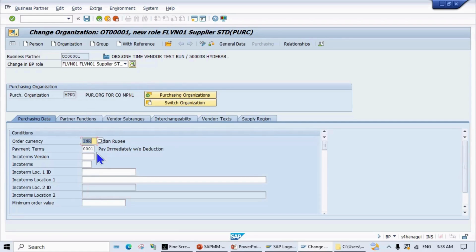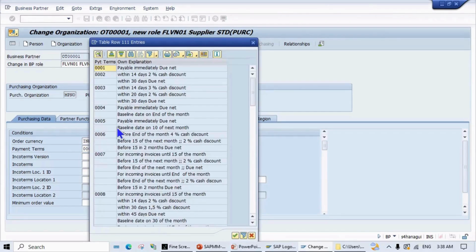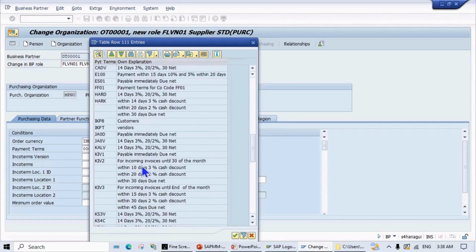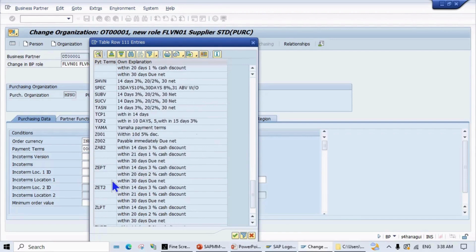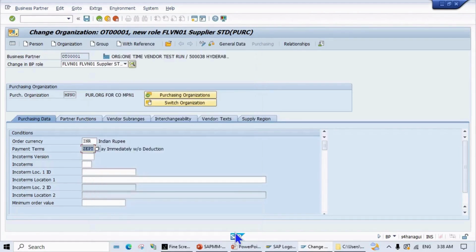This is the one-time vendor. We can go and select our customized payment terms. That was ZEPT. This is the one. Select on this. Check everything is okay. Save it.